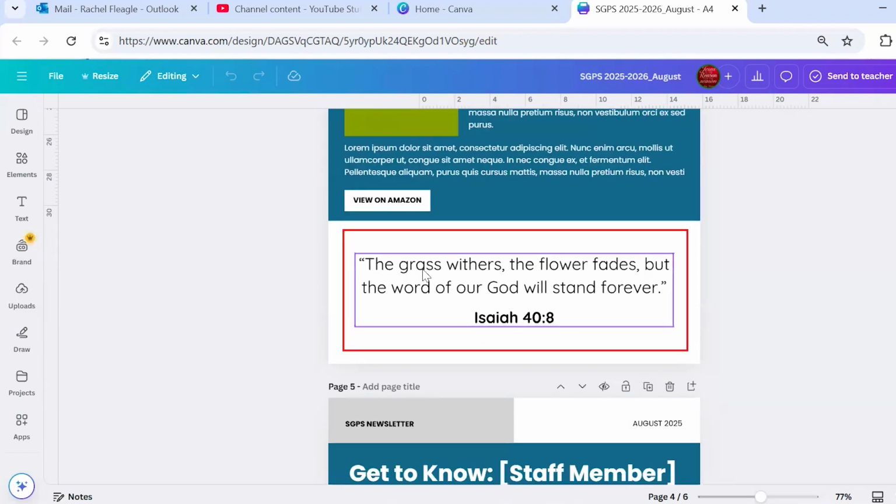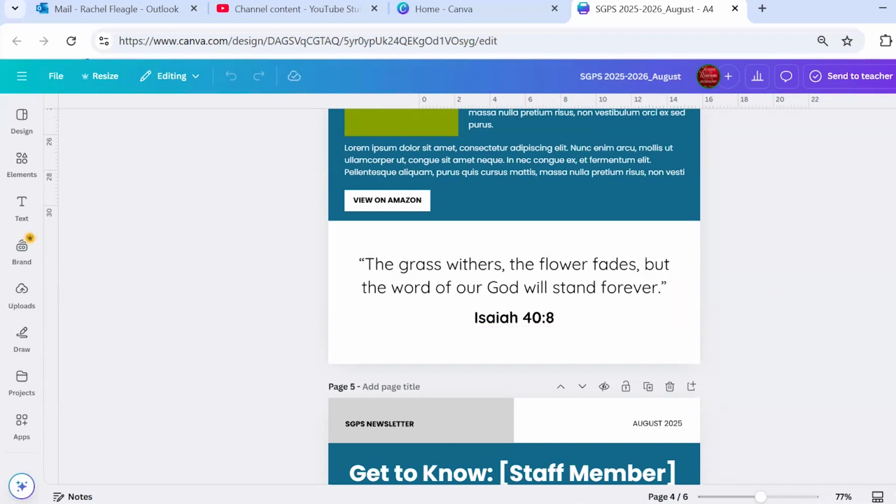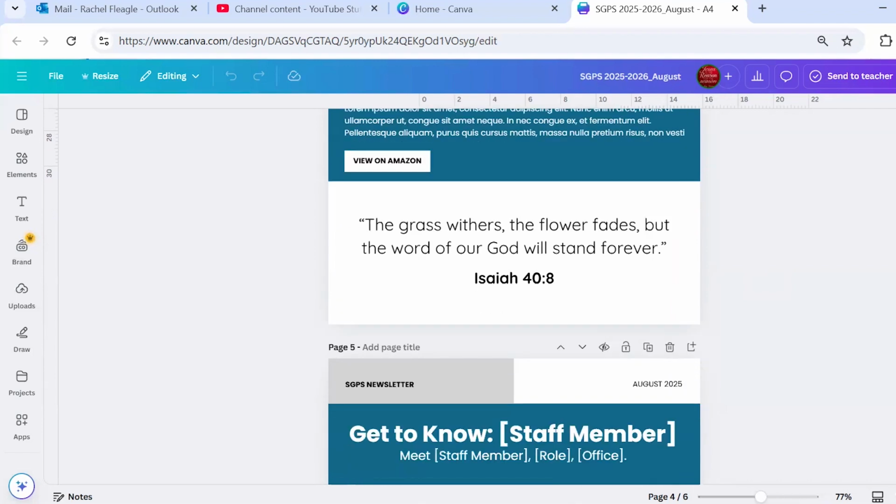Now, I have gone through for each of the Canva templates and put in a Bible verse for each of those. But again, if you feel like a different scripture would be better, please feel free to edit that.